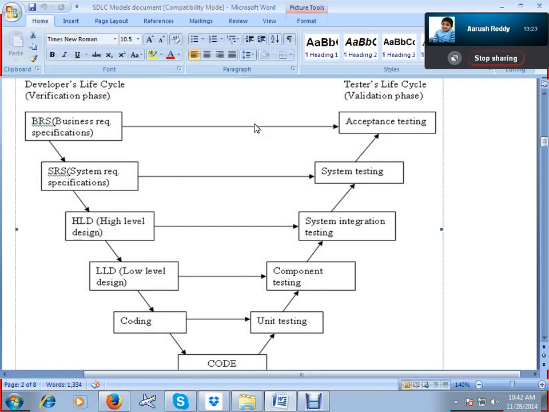In the application, is my application working as per my BRS or not? That's called acceptance criteria. As soon as we get the requirement, the developer, BA, and tester, these three will understand the requirements, and the tester will parallelly create the test plans for each and every phase, right?